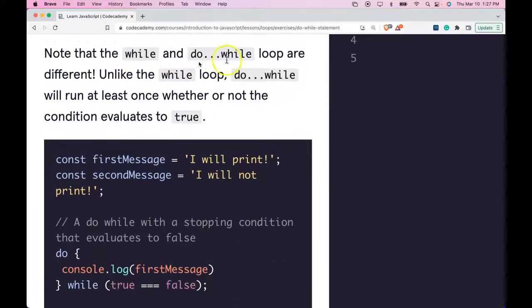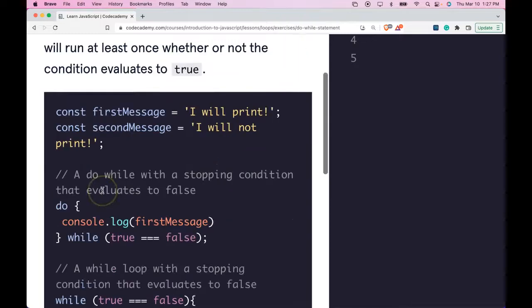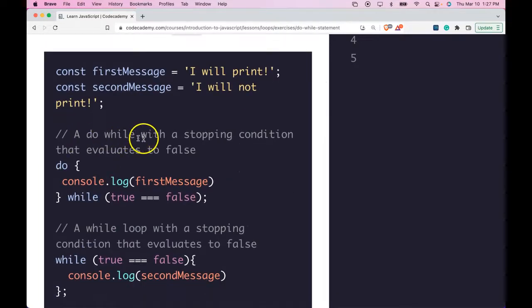Note that the while and do while loop are different. Unlike the while loop, do while will run at least once, whether or not the condition evaluates to true. Here we have const firstMessage assigned "I will print." Then we have const secondMessage, "I will not print." This is a do while with a stopping condition that evaluates to false. We have do log firstMessage while true equals false. It will run once, but then evaluates to false, so it never runs again.